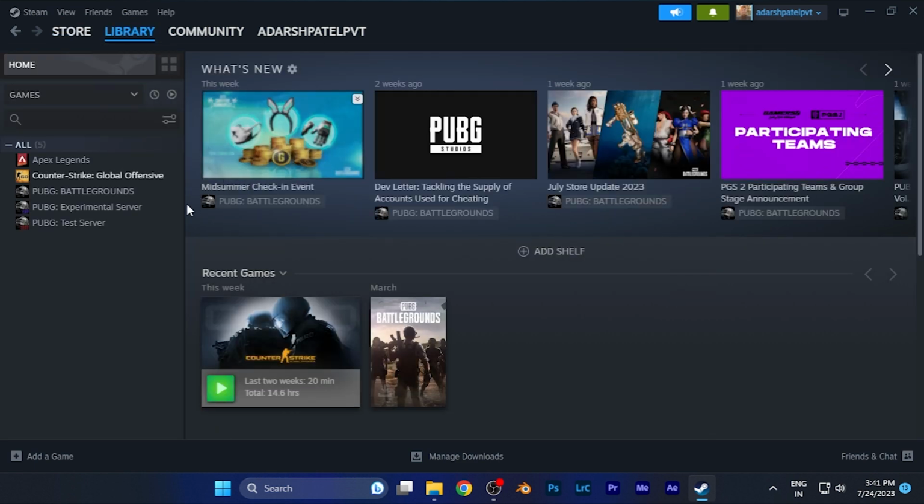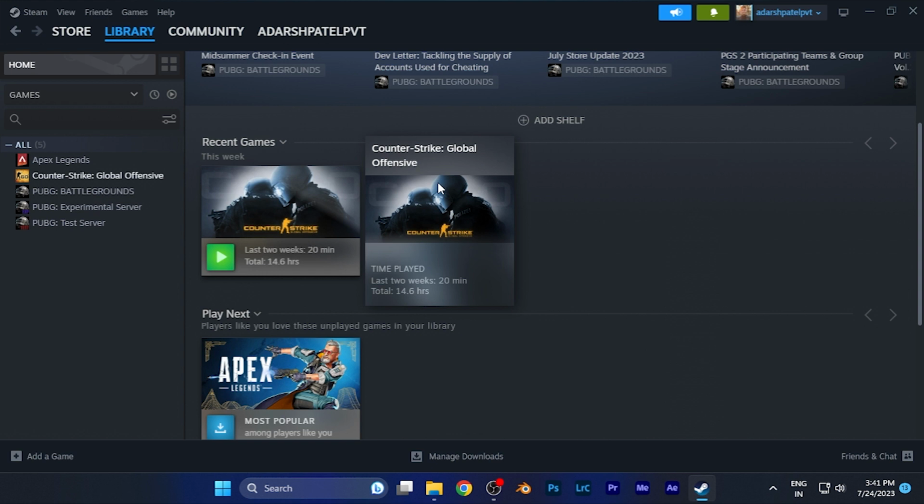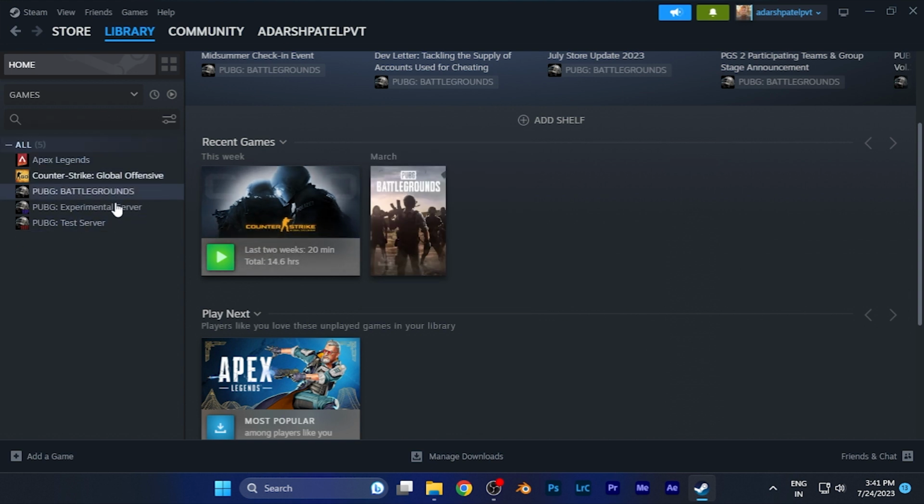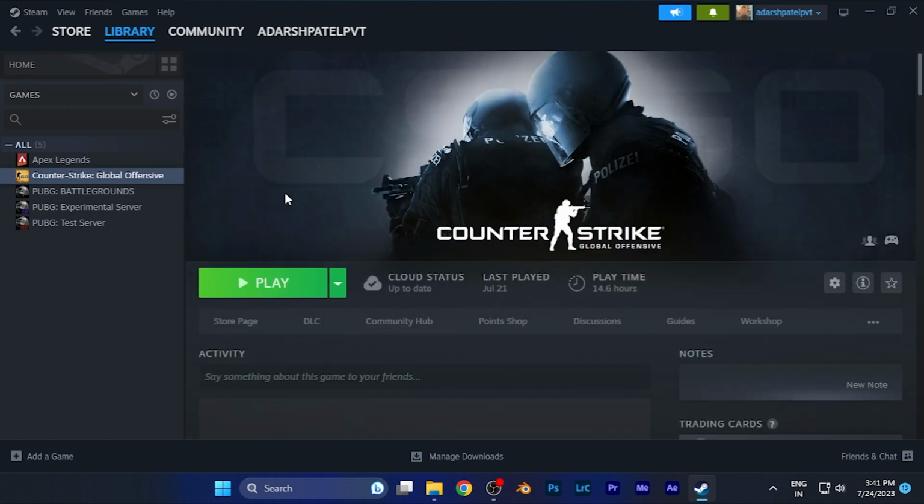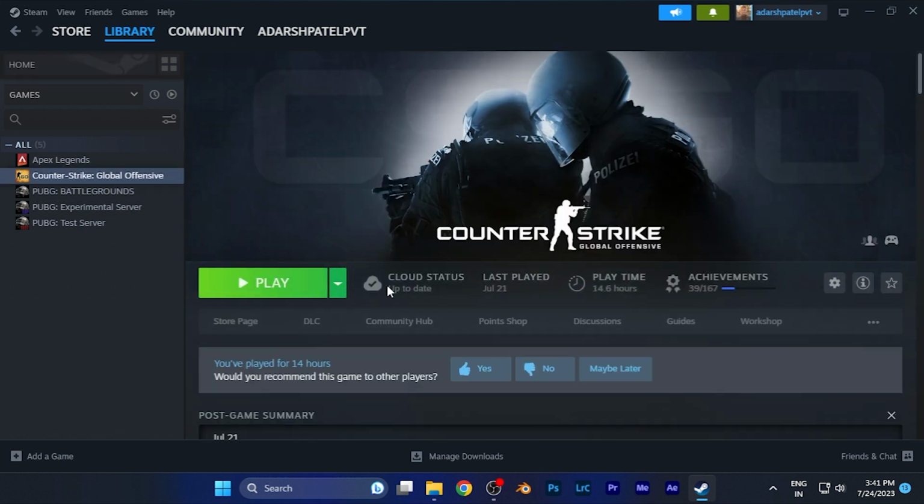When you are in the library, here you will see the recent games or all your games in the left window. Now, for example, if I want to add a home screen shortcut for the Counter-Strike game, I simply open this game. Now you can see from here I can play the game. If I want to add a home screen shortcut, you will see the option of settings, a small icon over there. Just simply click on the settings option.